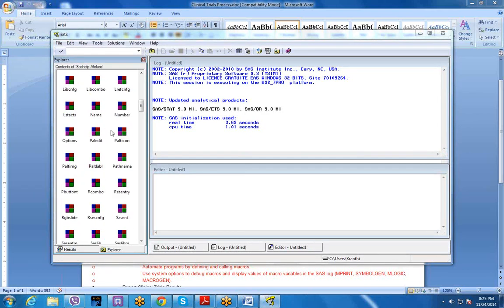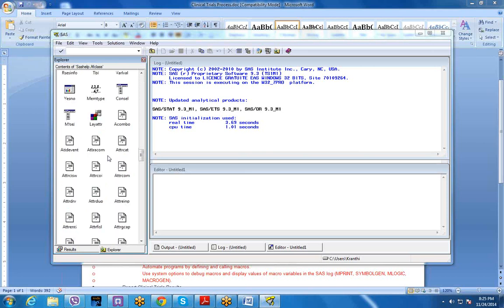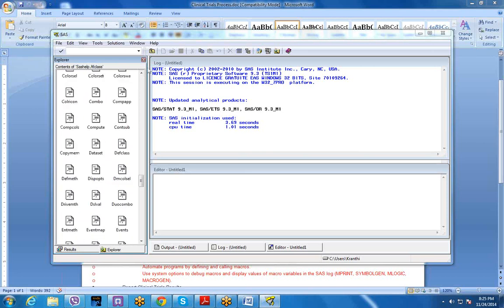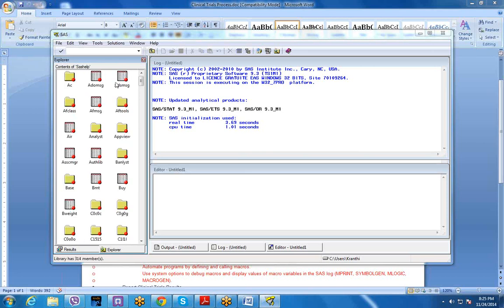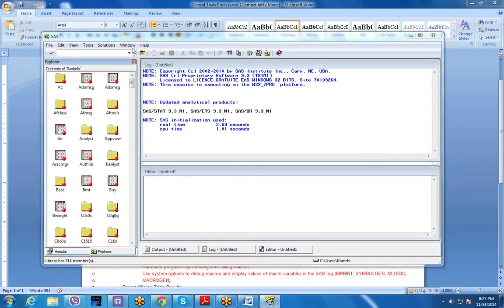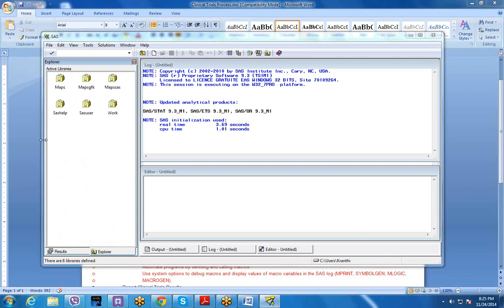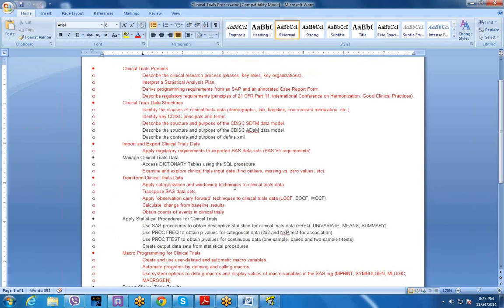In the catalog, we have different components, right? These are the graphs, and these are the reports. So what are these? These are called the dictionary tables, meaning the information about the current session and the content present in the libraries. Anyway, I will explain the dictionary tables also.